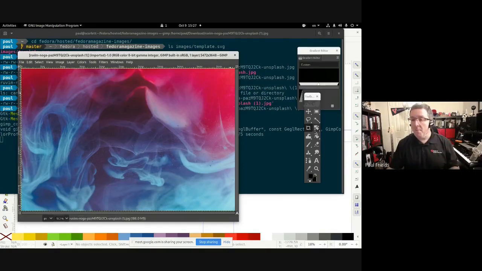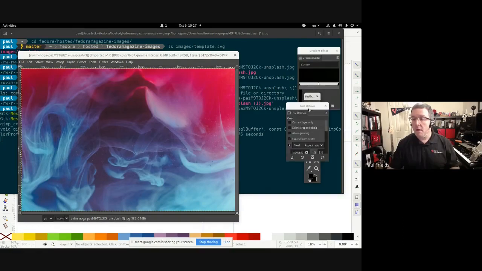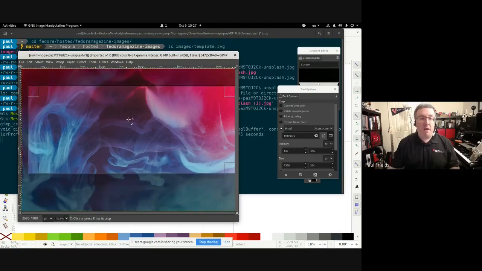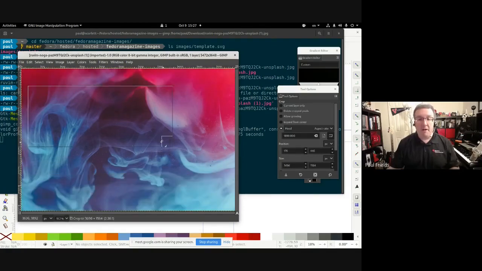What I've done over on my system is, in my crop tool in GIMP, because this is mostly what I use GIMP for nowadays, I've set a fixed aspect ratio for my crop tool to 1,890 by 800. All right, and that's going to come in handy. I'm going to go ahead and crop this thing. And notice how when I created my crop, it stays at this aspect ratio no matter how much I want to clip out.